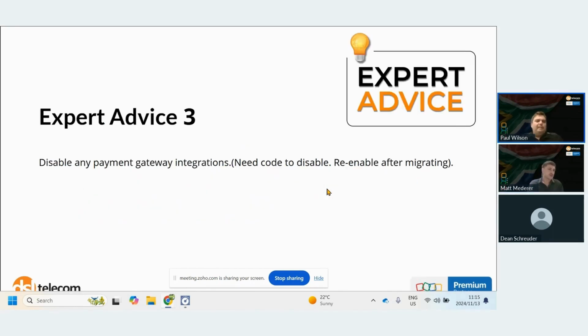Let's talk about the payment gateway that Matt mentioned there. Remember that we need to disable payment gateways prior to migration. It won't allow us to migrate unless the payment gateways are disabled. When we've got a payment gateway installed, and existing transactions that are linked to or allocated to this payment gateway, we can't just go and delete the installation of the payment gateway because it's going to tell us that there are existing transactions.